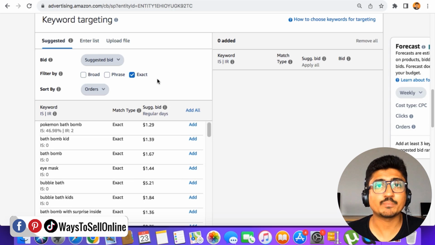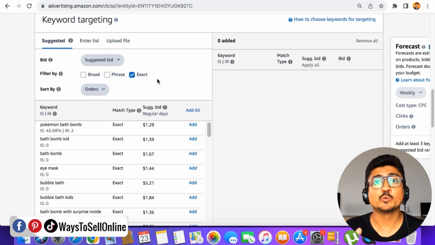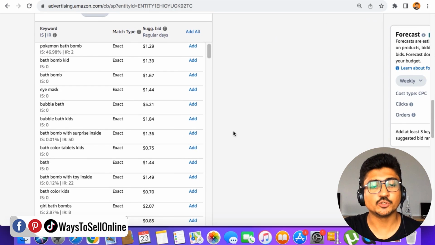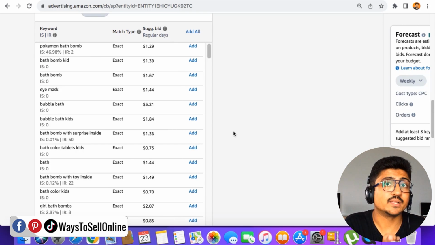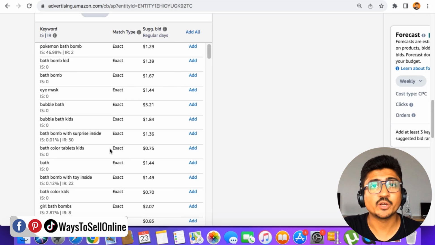Now the second last step is to select all those keywords which we think are less competitive and are super related to our product. For that, you need to scroll down, and from this list, find those keywords which you think are relevant to the product, like whenever someone wants your product, they can type this keyword. If that keyword is relevant and has a bid of less than $1, then you can add that keyword.